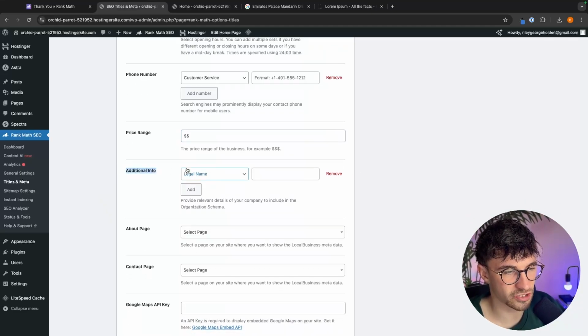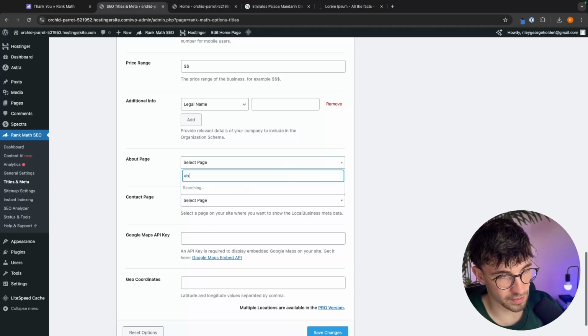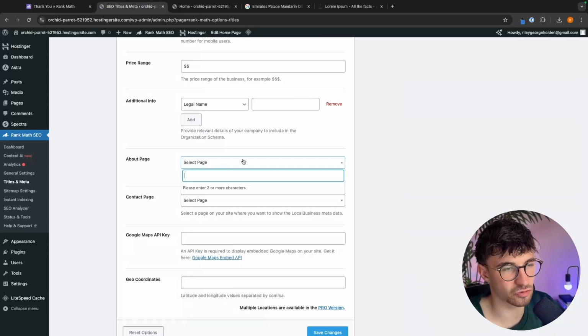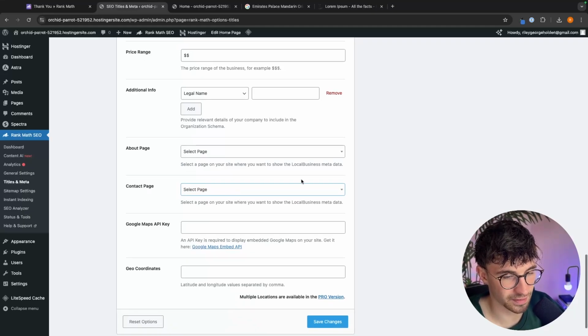Then we have some additional information like your legal name. We can then set the about page. So this is the about page on the metadata. So all we would do is go in here and I should have an about page, maybe not, but we would need to set this up on the website. So for me, as I'm using a template, it looks like this isn't fully set up, but you would just search for the about page, the contact us page, and fill that in there.